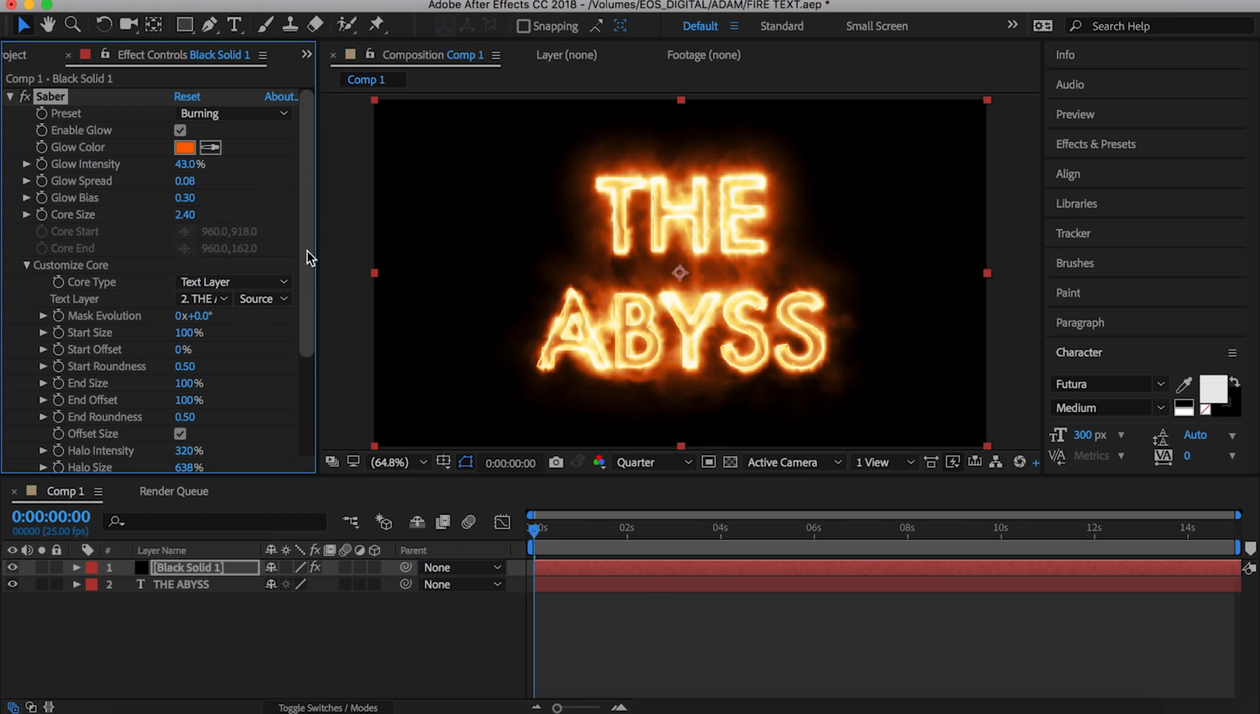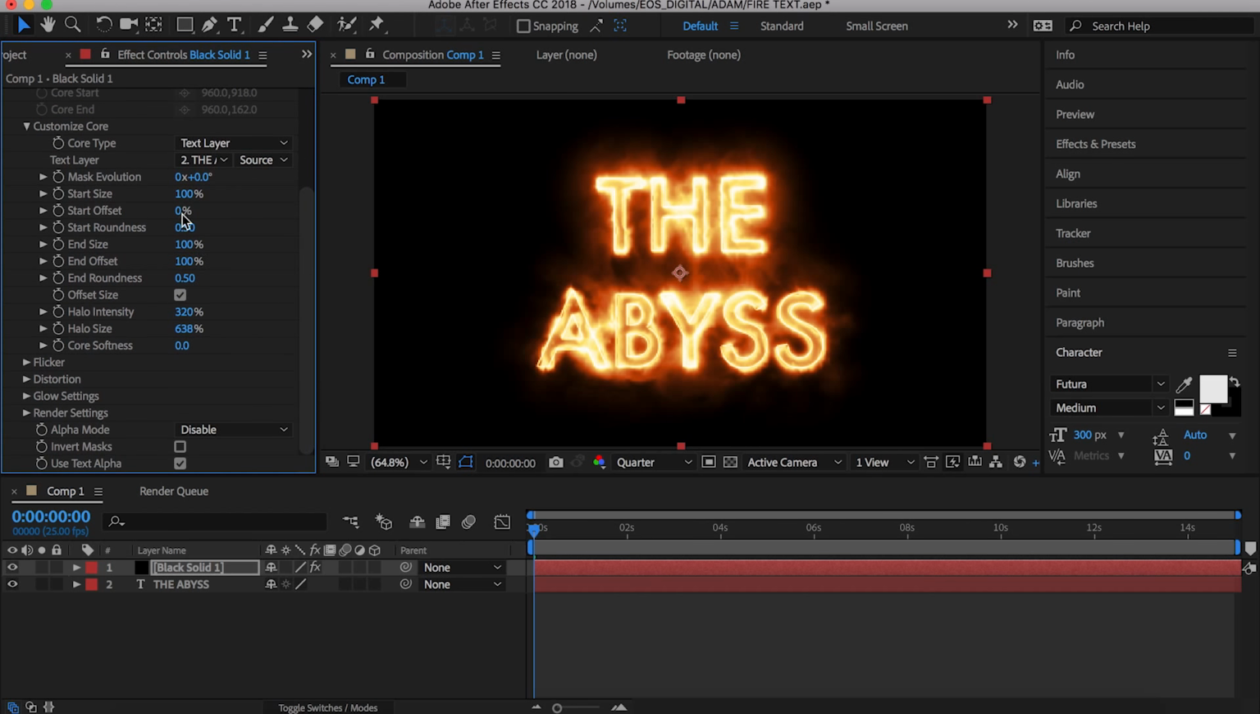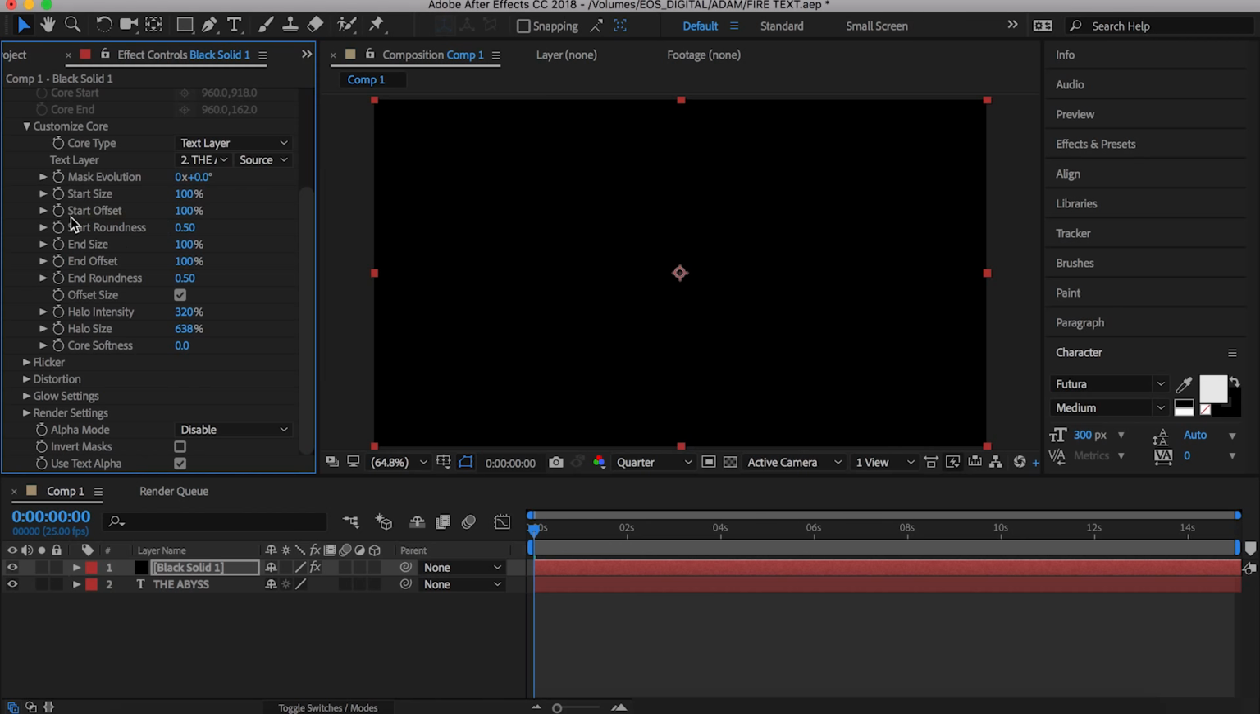After that, to make the text appear to write itself, I went to the beginning of the composition, made the start offset 100%, to then make a keyframe. At the end of the composition, I then made the start offset 0, making another keyframe.